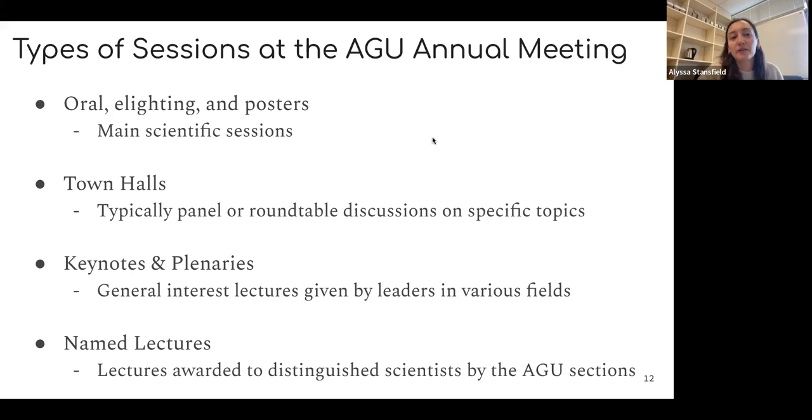There's also town halls. These are usually panel or roundtable discussion type events on specific topics. Town halls happen during the lunch hour and then after the scientific sessions end at night, maybe around 6 p.m. There's also keynotes and plenaries, which are big general interest lectures given by leaders in various fields. Those tend to attract a lot of people. And then there's also named lectures, which are lectures given by people who have been given awards.